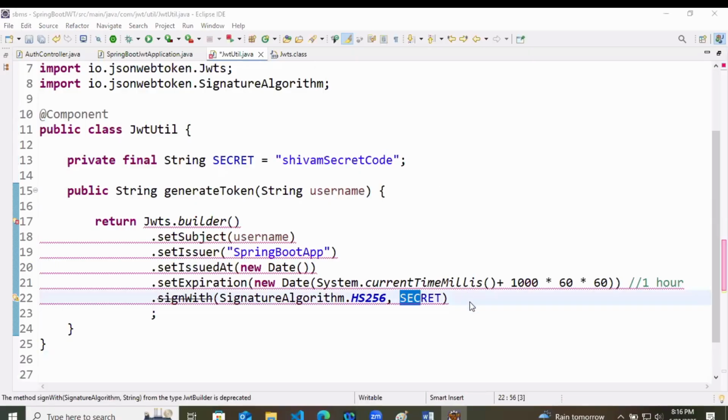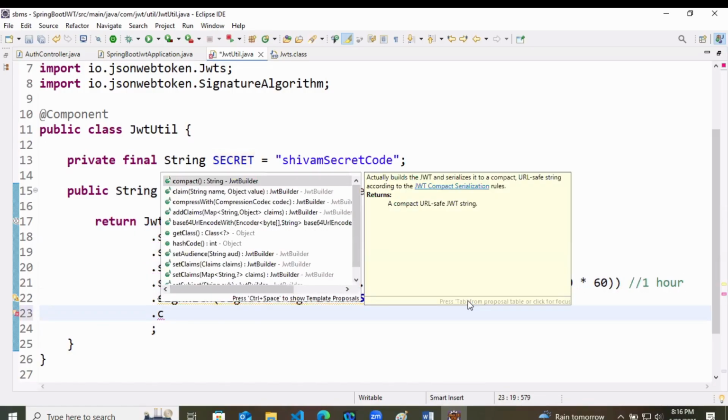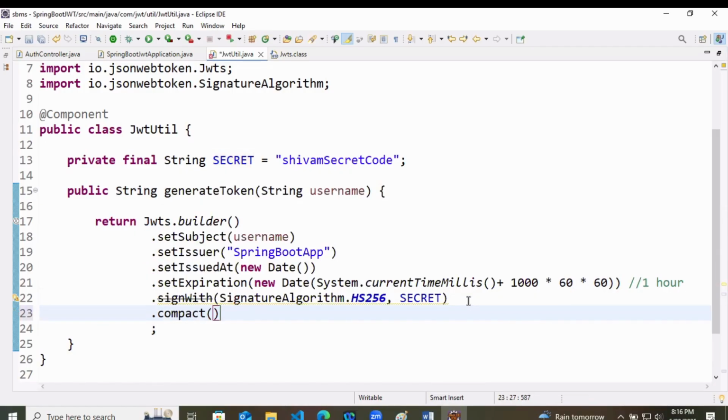No, for all it is not the same. You can change it. I'll come to that point. Now, sign with means whatever things you are passing will be signed like this. Here at last, dot compact. Compact so that it is returning one string.